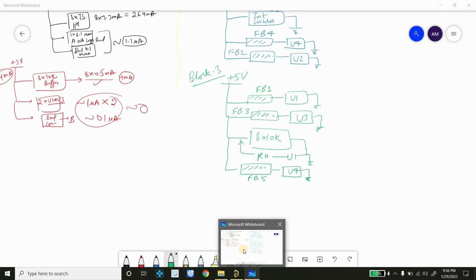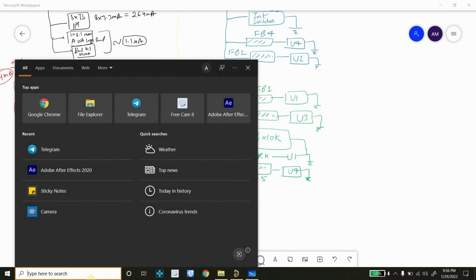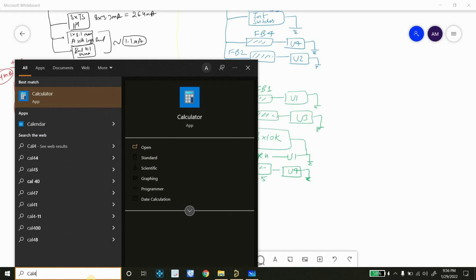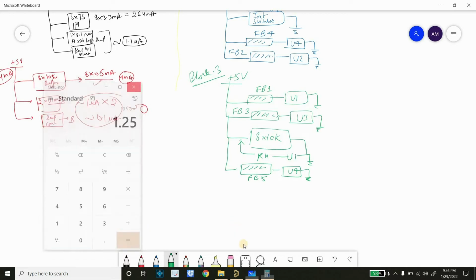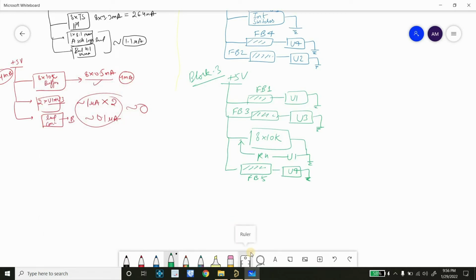So the resistance will be, since we have 8 10k resistors connected in parallel, 10k divided by 8, right? If we do that calculation, 10 divided by 8 will be 1.25k, so 1.25k is fine. All right, I'm just noting down that resistor value.